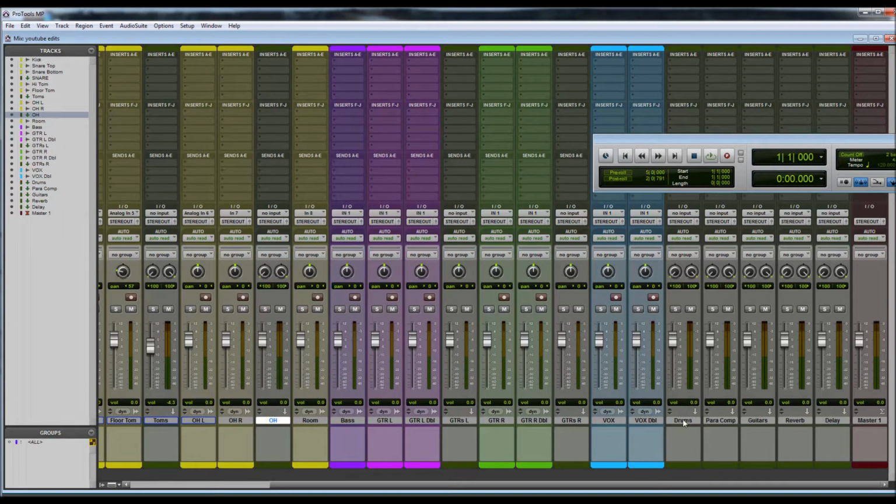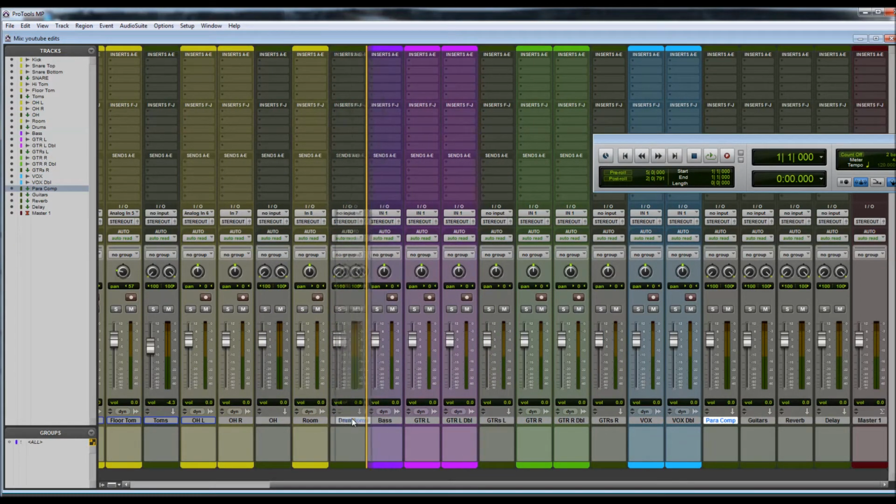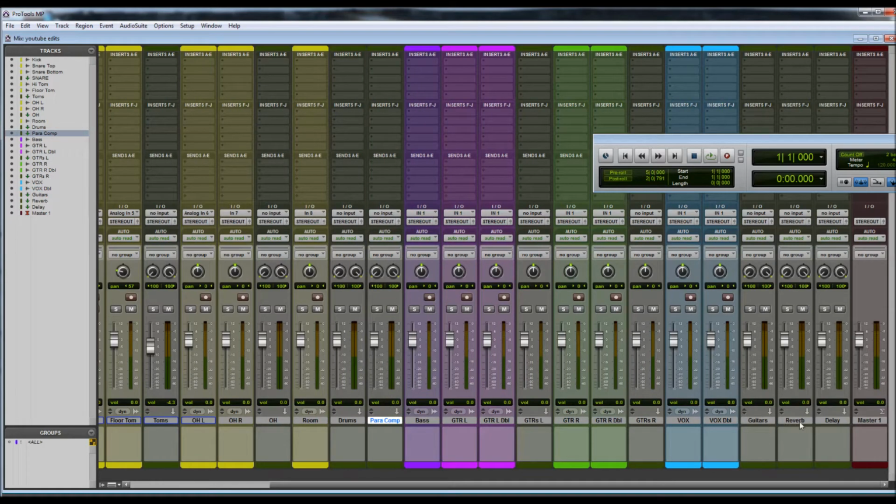There, my drums to the end. My parallel compression I put after my drums. Guitars after guitar right. Reverb delay I leave there.